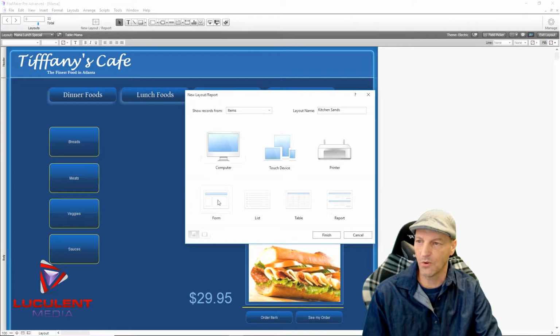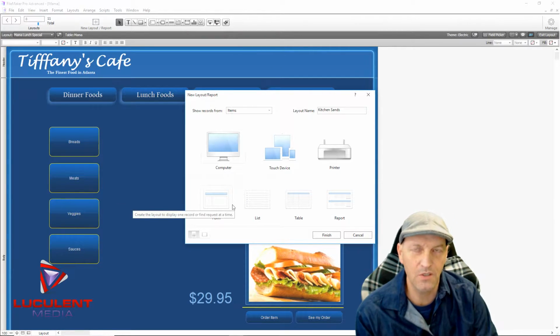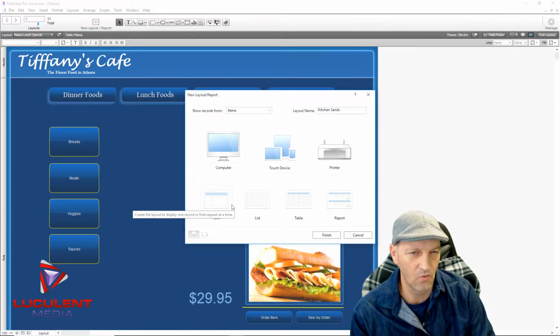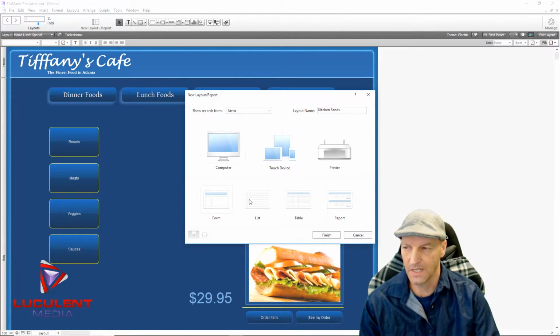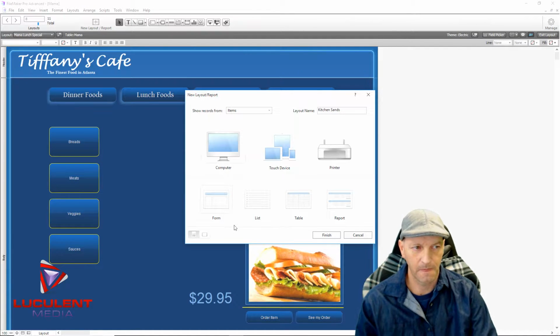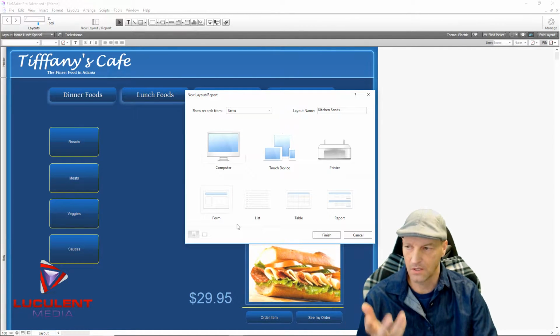We want it to be in a form view. If you wanted to, you could do it in a list view, but that would be really difficult to do in a list view. I think that your best solution is to do it this way. And we will go ahead and finish it.